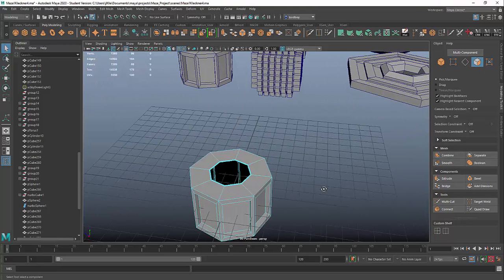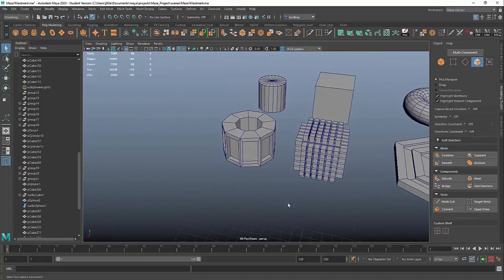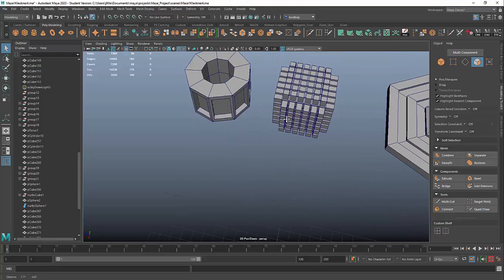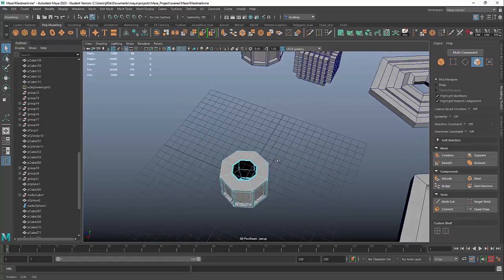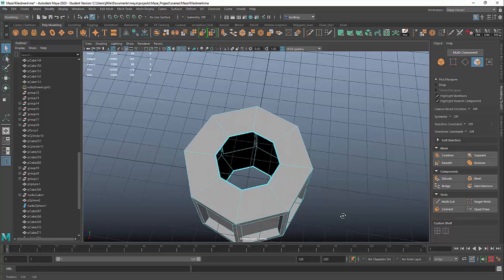Then I'm just going to hit the backspace key. That'll delete those faces. So you can see this one has an opening just like that, but there are faces in here. So how do you create that? Well, there's this other tool that's really fun. It's called the bridge tool. So I'm going to show you how it works.